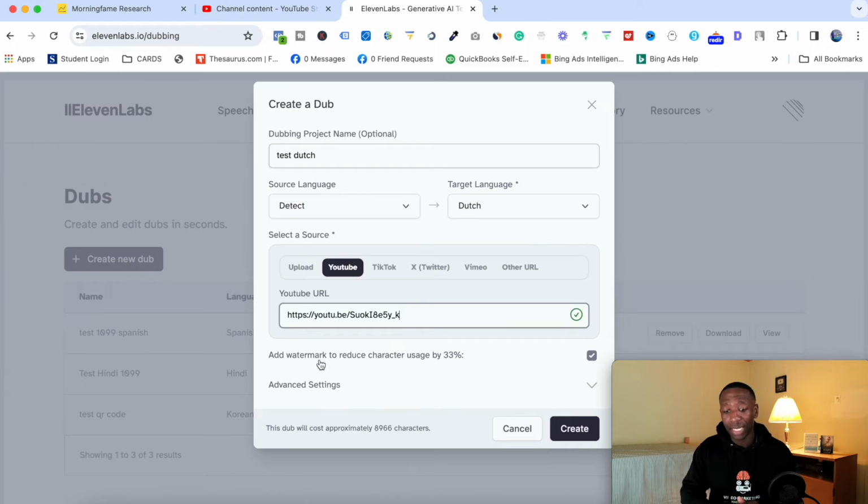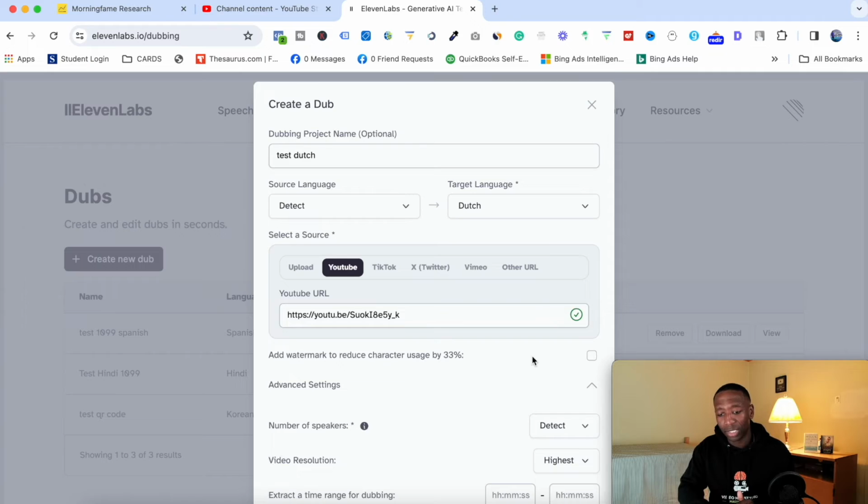Now, right here it says add watermark to reduce character uses by 33%. That's basically just telling you the amount of credits that you have and the amount of credits that it's actually gonna take, all right? So I'm gonna go ahead and uncheck that because I'm not too worried about that. And then I'll just go ahead and click this just so you can see.